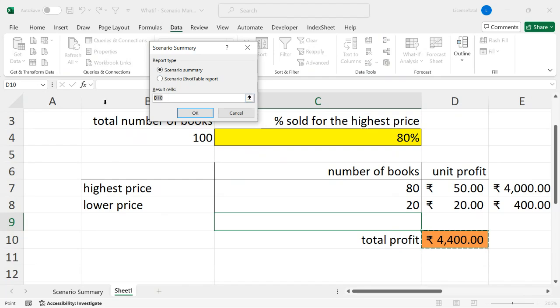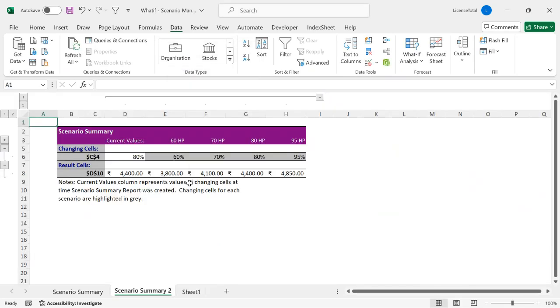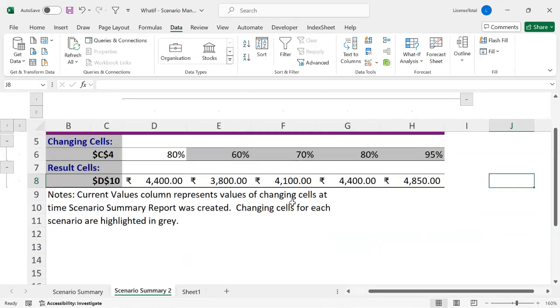Which is the result cell? In our case, total profit is the result cell. So you need to select this cell, then click on OK. It will open up a new sheet, where you will find all the different scenario values. The total profit for each scenario is detailed here. Hope it's clear now.